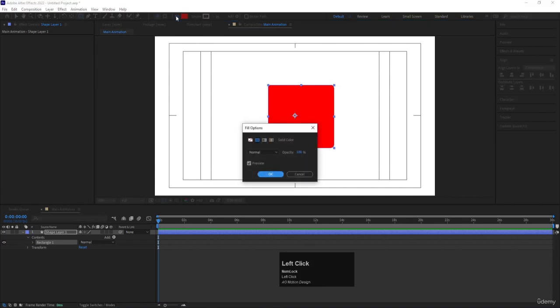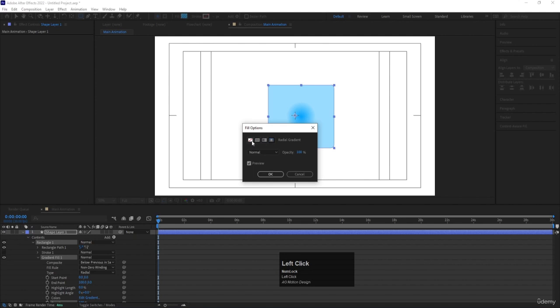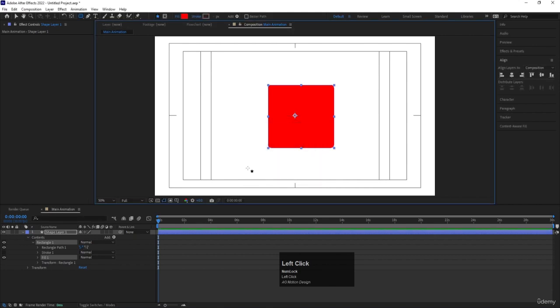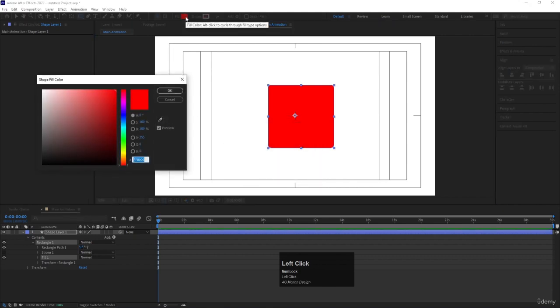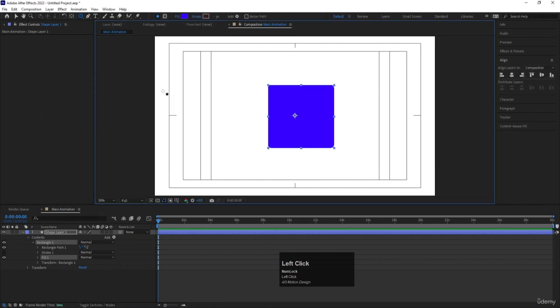Now if you click on this fill over here, you will get these options like whether you want gradient, linear gradient, radial gradient, or none, which means you don't want any fill, and only solid color, which means something like this, and hit OK. And you can click on this color over here and you can decide whatever color you want and simply hit OK.